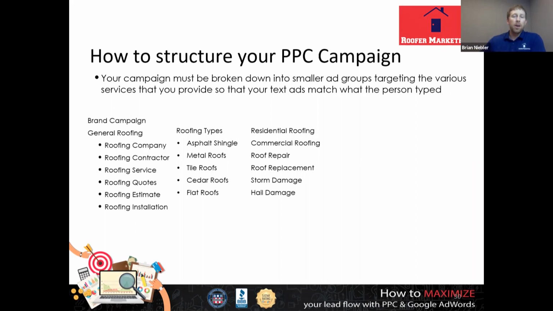And then you're breaking it down into other types like residential roofing, commercial roofing, roof repair, and replacement. You can even run different ad groups for storm and hail damage. Those seem to work well specifically after a storm has just taken place. And then lastly, you've got the modifiers. A lot of the big ones that we see are things like local roofing companies, or best roofing companies near me.